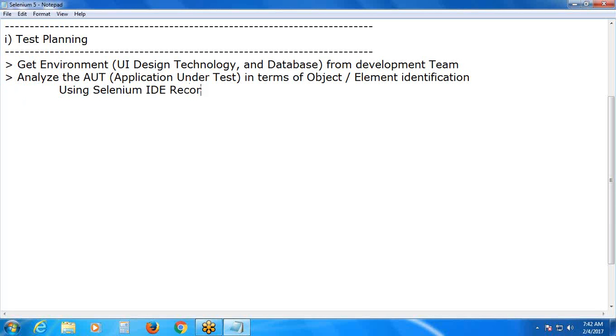Using the Selenium IDE recording feature, analyze the elements, record some navigation without checkpoints or verification points, and play it back. If the tool is executing properly, then okay, otherwise go for a solution. Or suppose we are using Selenium WebDriver, which most of the time we use only.